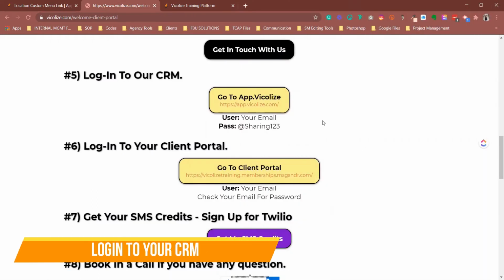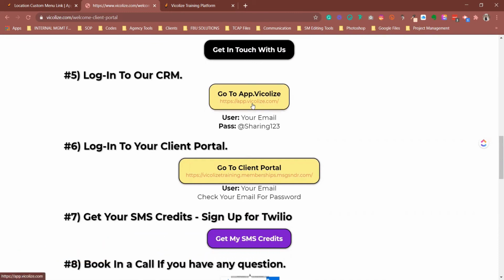If you click on this link, it will redirect you to a sign-in page where you need to log in using your email and this default password, which is @sharing123.